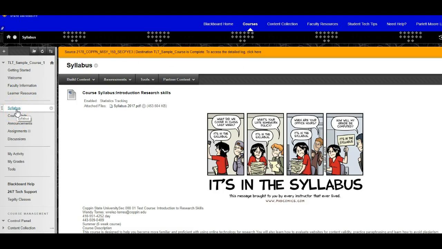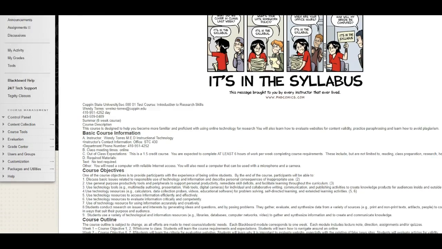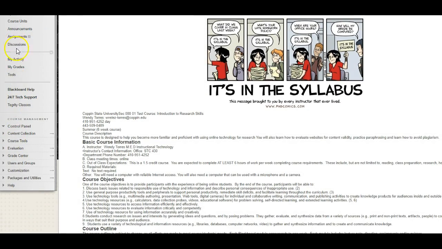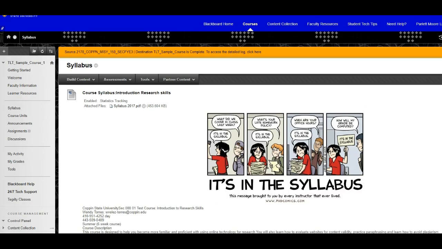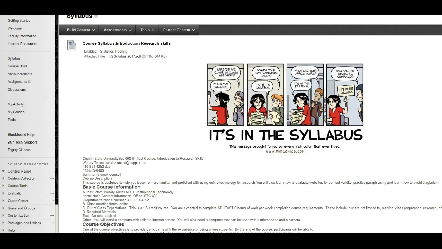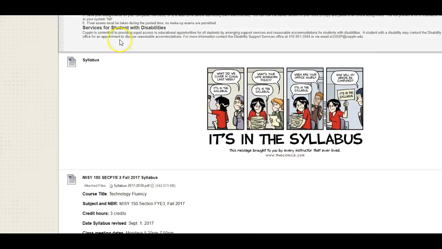For my example, I had copied over a syllabus, so I will click on syllabus to find it. But typically anything that you've copied over will show up at the bottom of your course menu in Blackboard. For this particular example, I copied over syllabus, so I will click on syllabus, and I will see that I have information in there. And if I scroll down, I will see that this right here is the information that I had copied over from that previous class.